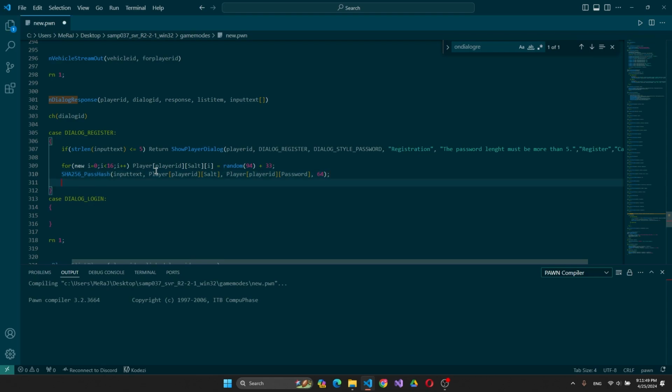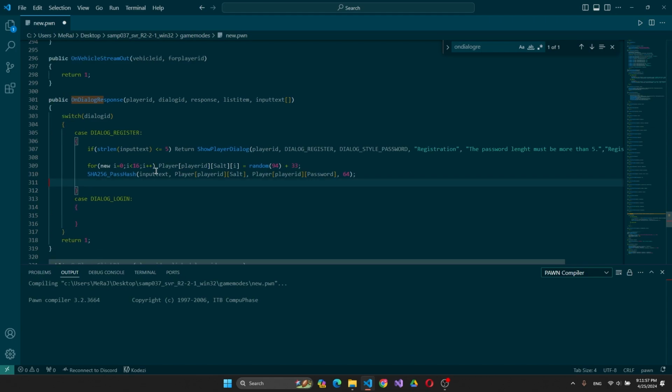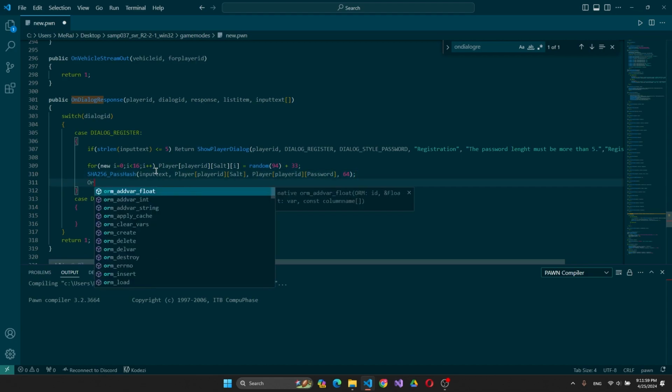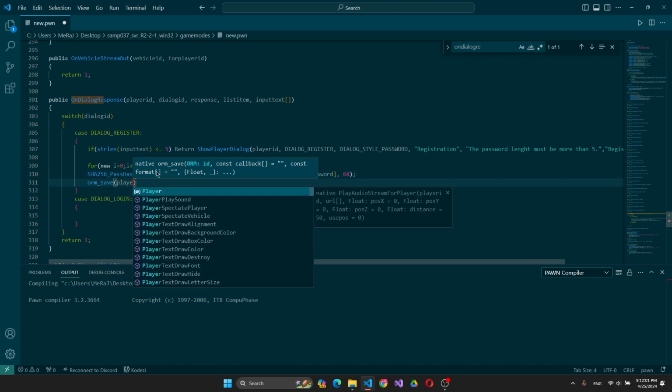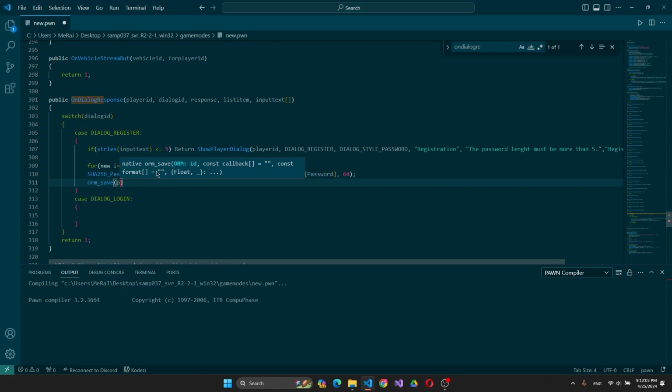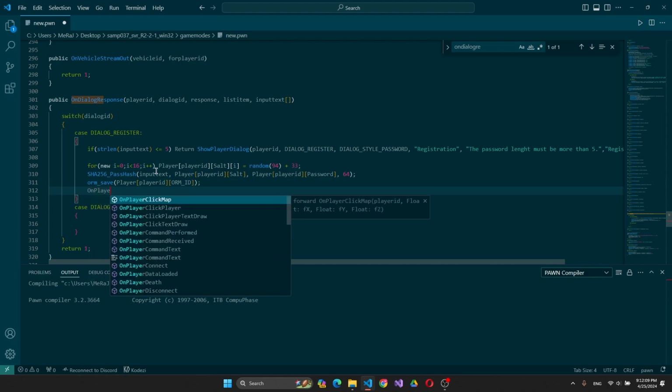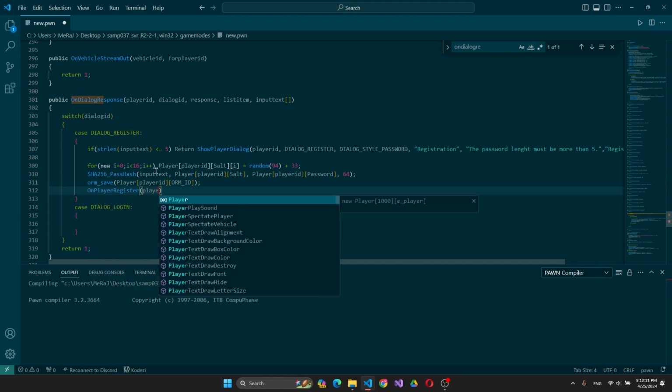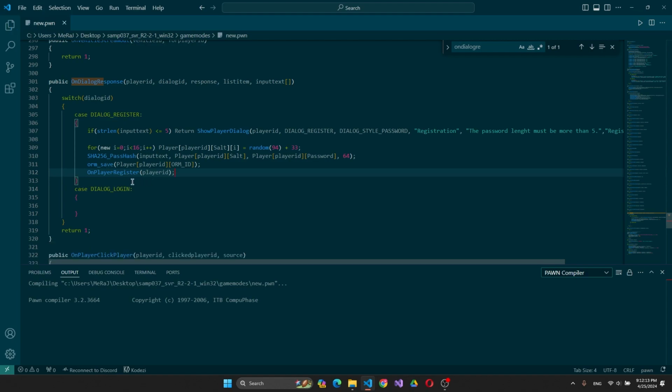4 is better. And once that's done, the player can enter the game, and what we're gonna do is do an OrmSave for player OMID, and then call on player register callback. Now there's no callback like this, but we're gonna make it.